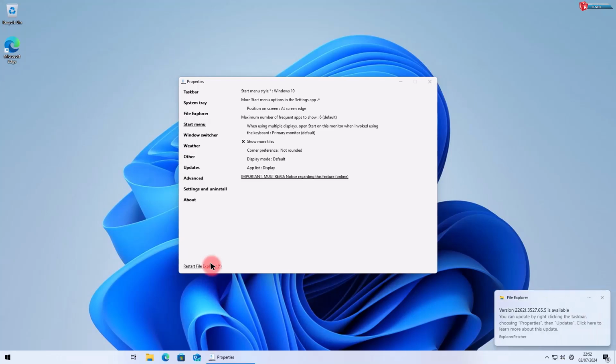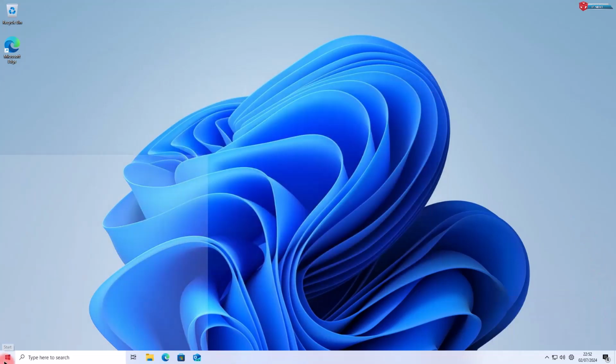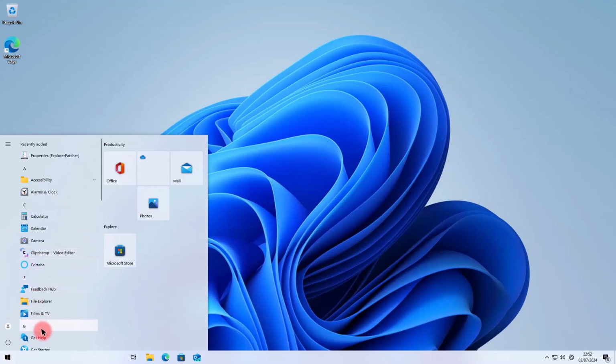If you encounter any issues, you can always revert back by uninstalling Explorer Patcher or resetting its settings from the configuration menu. And there you have it. You've successfully brought back the Windows 10 taskbar on Windows 11.